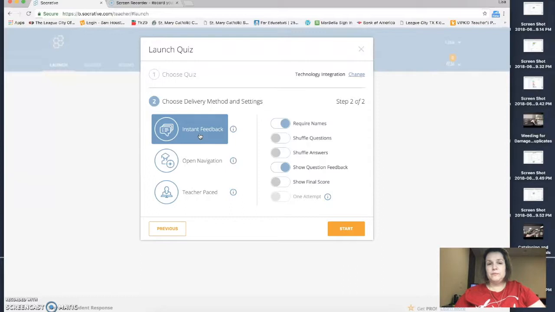And with that, I have the options here of how I would like that quiz delivered to me. So I can require the students' names. If I want to provide different formats, say, of the quiz, I can have it shuffle questions. I can also have it shuffle the answers if I want to try and prevent cheating. I can show quiz feedback, and then I can show their final score. You can also limit if they have one or several attempts to take this quiz. So let's click start.